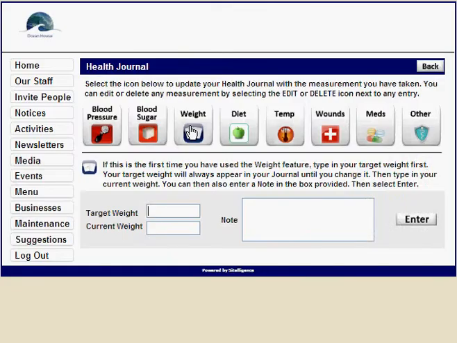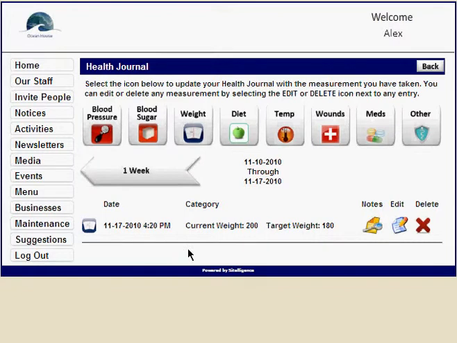First, he would select weight, and then it tells him what to do. If this is the first time you have used the weight feature, type in your target weight first. So, okay, he wants to be 180 pounds, let's say. Let's say his current weight is 200 pounds. And then he's saying, well, I worked out today and took a 2-mile walk. Presses enter.